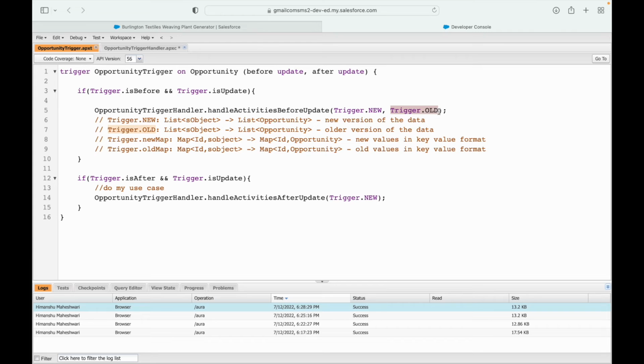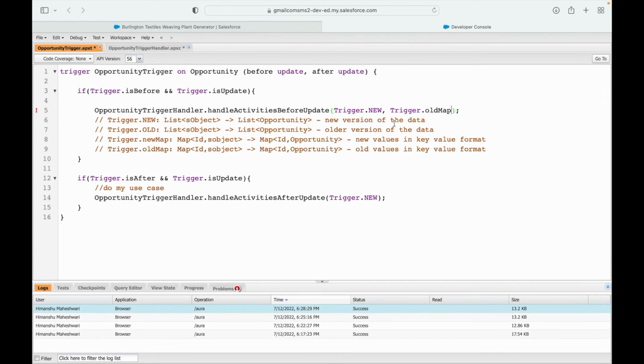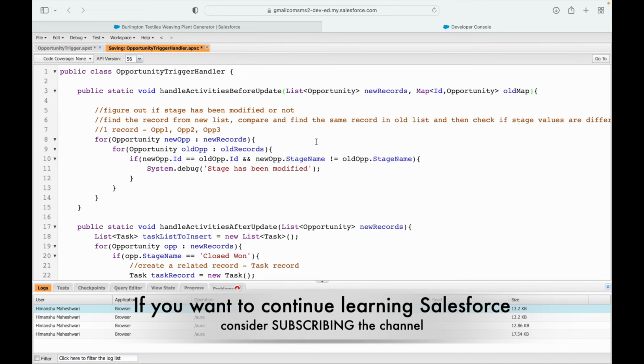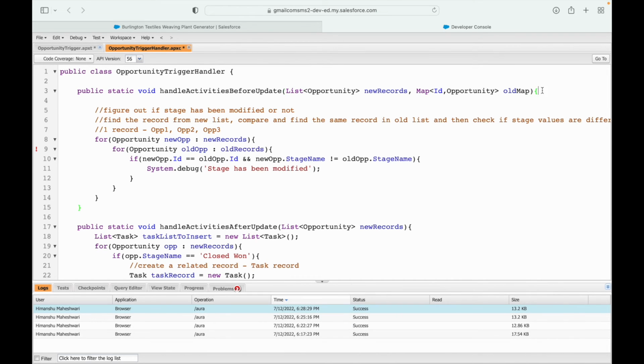Now see what happens if I remove the trigger.old and I simply want to fetch trigger.oldMap. What is the difference between trigger.old and oldMap? It's just that the oldMap contains the old data in key value format, where the key is the record ID, right? Now here the definition has this particular parameter, but this will not be a list. Why? Because oldMap is of type Map of ID comma Opportunity, and I can just name this as oldMap. Save. Okay, and now the error is out from here, but it is here because now old records do not exist.